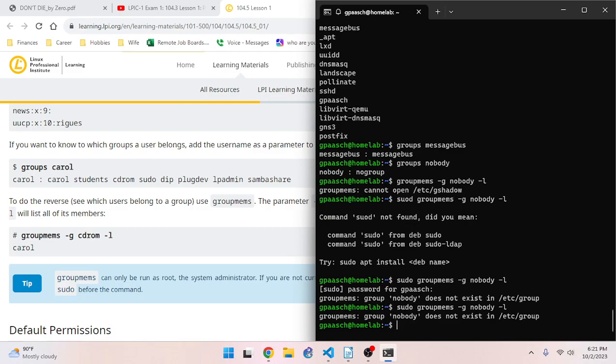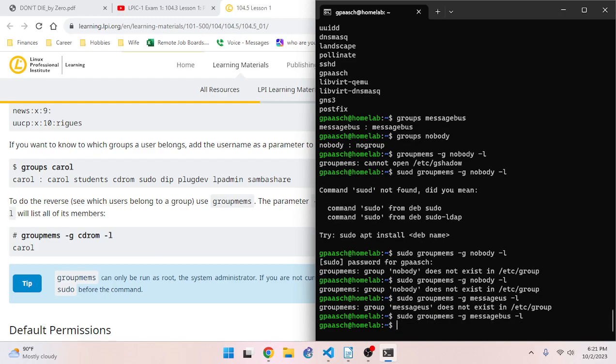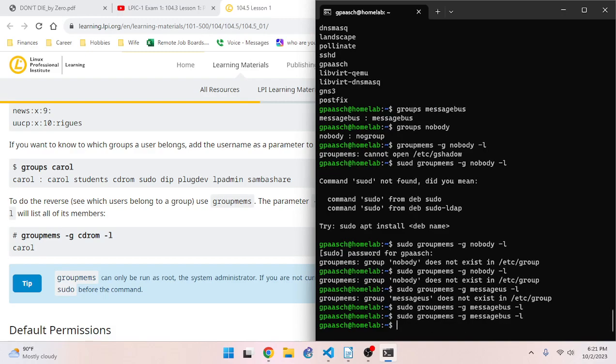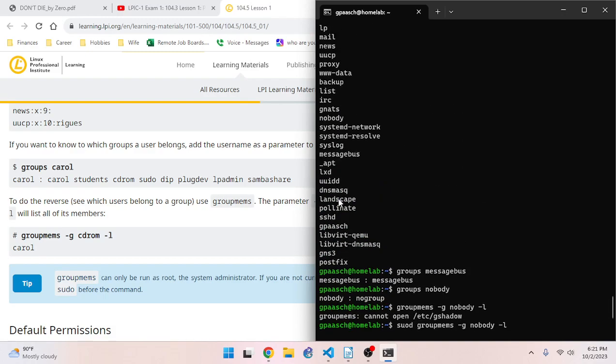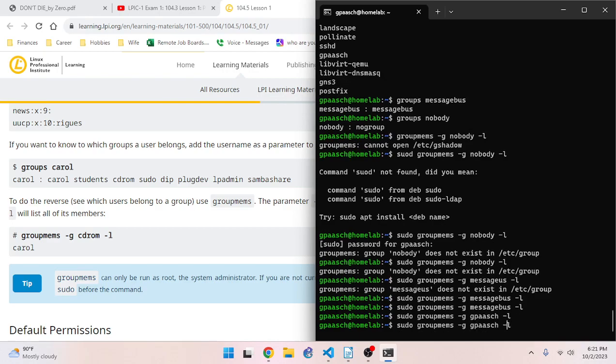Okay, that's interesting, because it did say that it existed there. Let's try with messagebus. Okay, so there are no users in that one. How about in this one, and then we'll try sshd and then move on. Nothing in there.